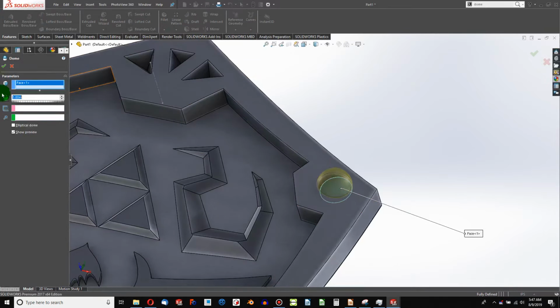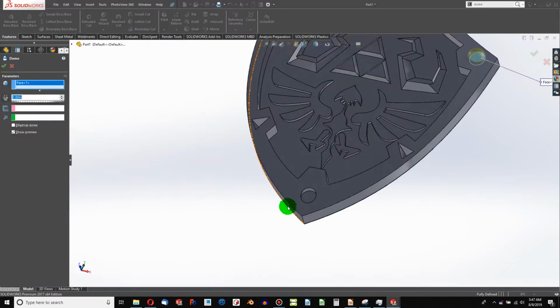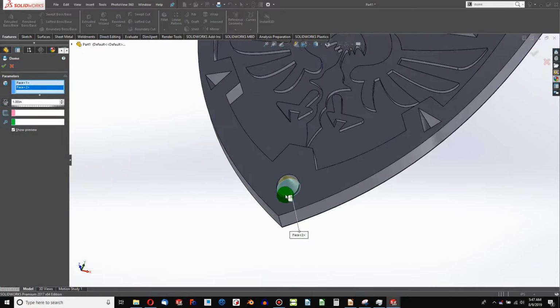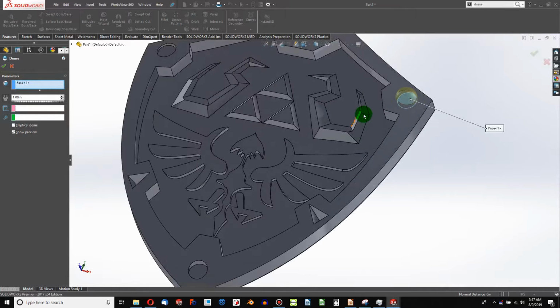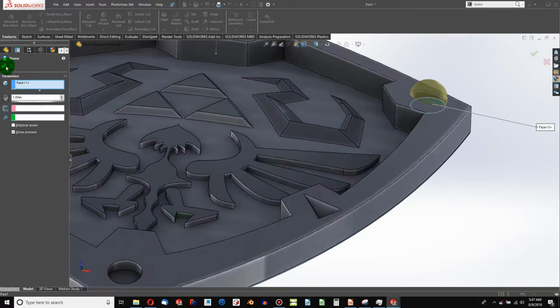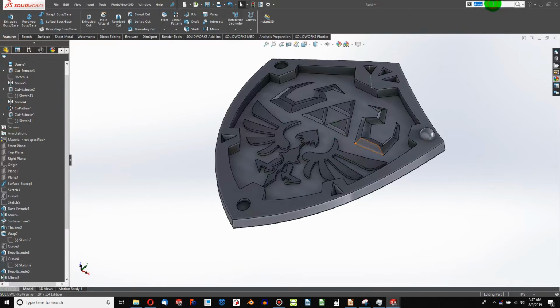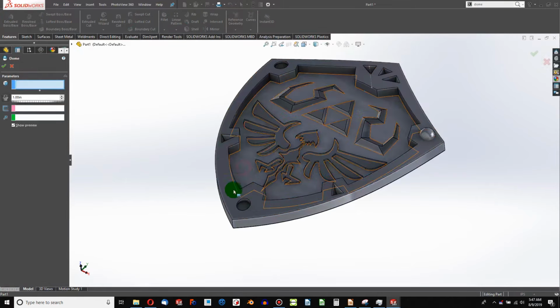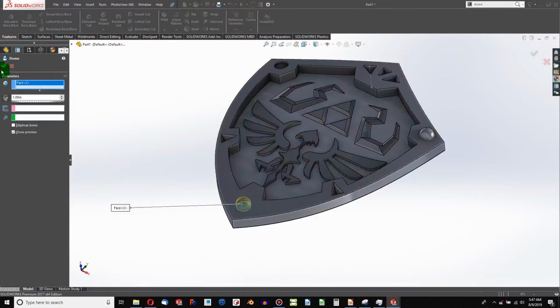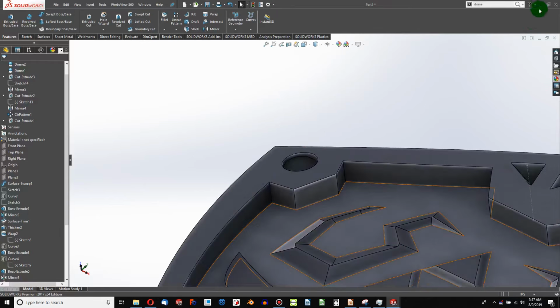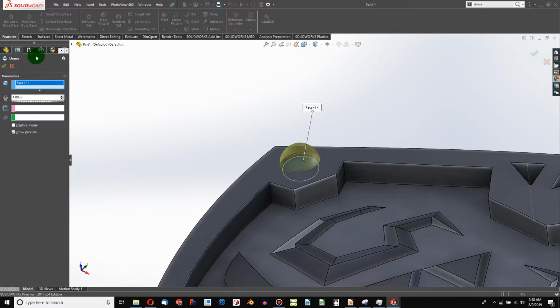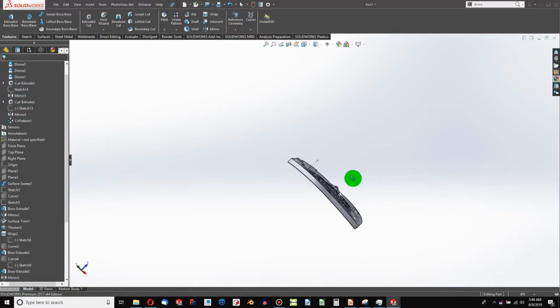How about I try 1-inch dome? Looks about right-ish. Here. Oh, that kind of messes it up, so let's do separate domes. Oh, but I don't want that, I want that. Okay.